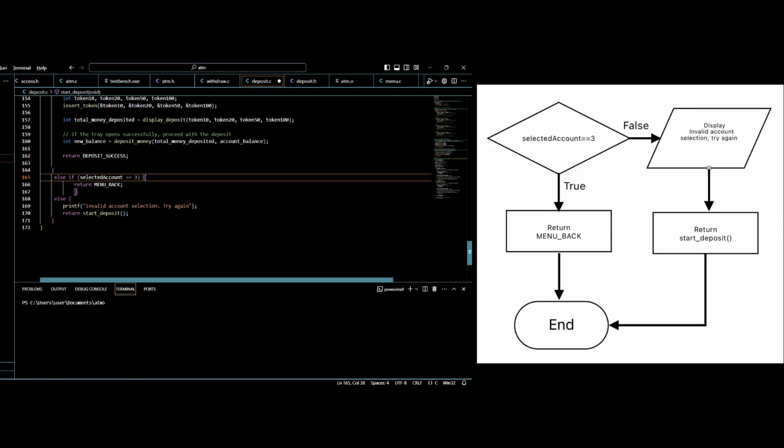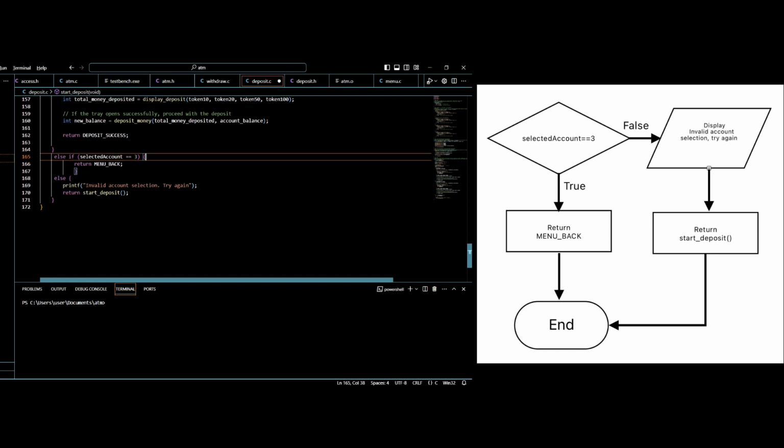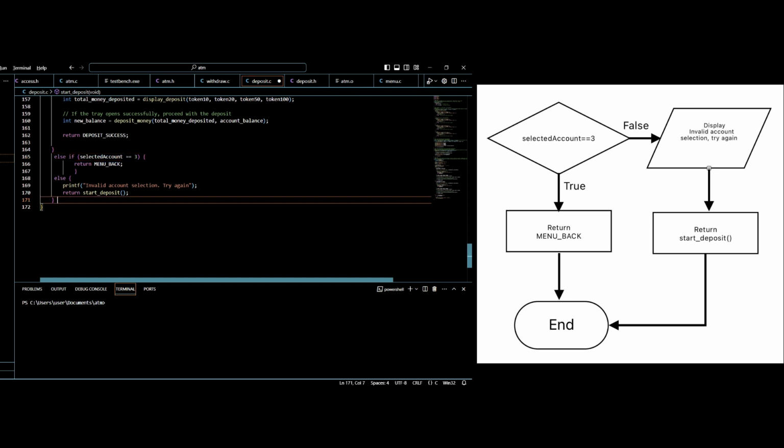Else if selected account equals to 3, the function returns menu back. And if selected account is not 1 or 2 or 3, it means an invalid account was selected. So an error message is printed indicating the invalid selection. After that, the function then calls return start deposit. When the function calls start deposit, the function initiates the deposit process again, allowing the user to make a valid account selection again.